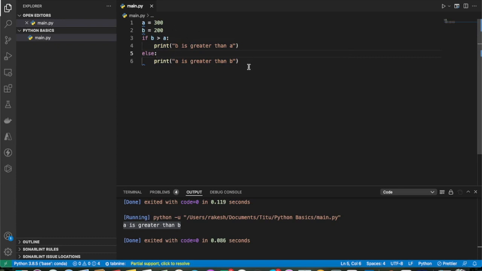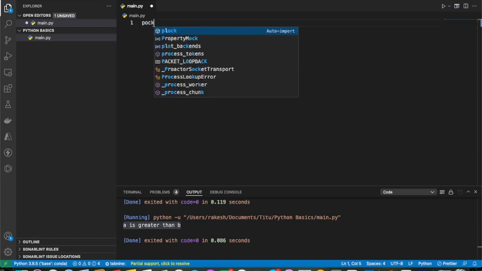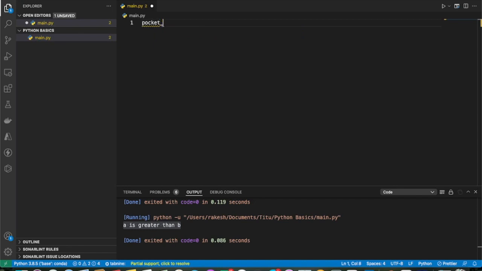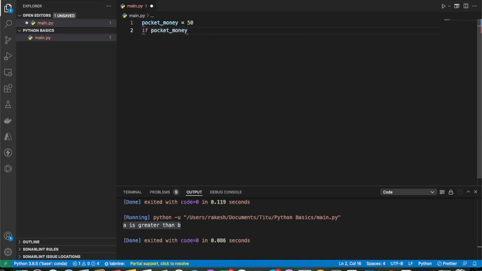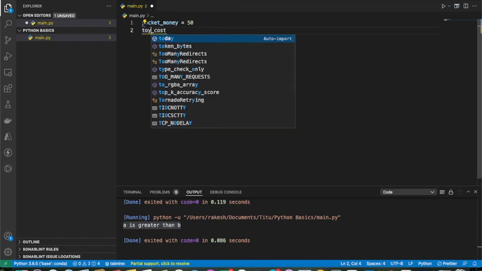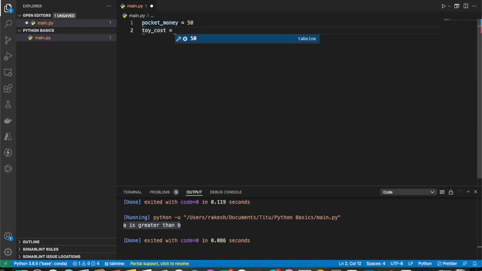Well, what if you want to do the toy code? Let's do it. Pocket money equals, let's say, $50. Don't put the dollar sign, just write 50. Pocket money equals 50. So we need another variable, toy cost, so we can compare it with the pocket money. For now, let's just say 45.